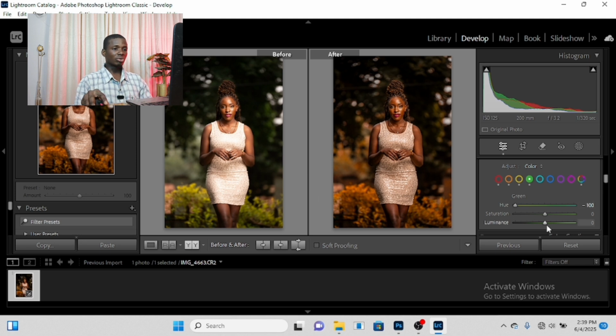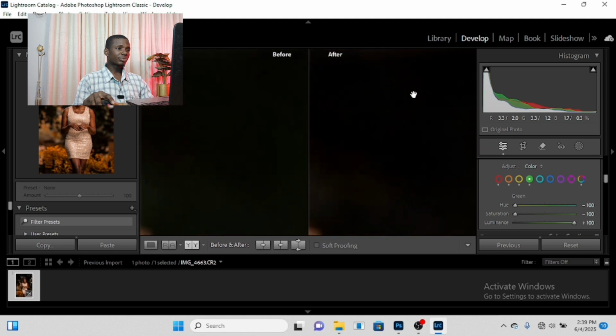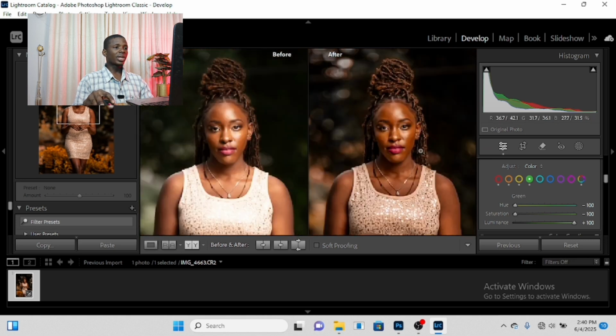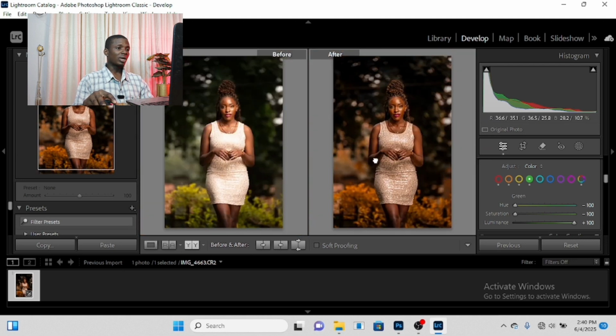So the next thing I'm going to do now is to take this green out. I'm just killing the green totally. So take this green off. You can see there's no green here anymore.